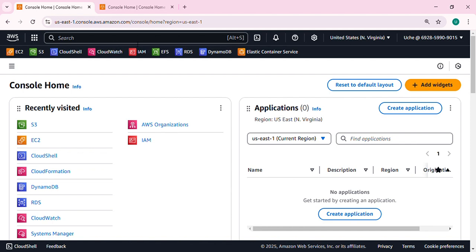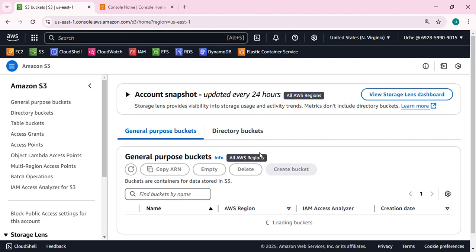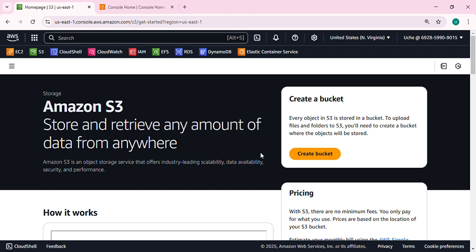So you want to come to this search bar and type S3. As you can see, it's added as part of my favorite, so I can simply click on it and go to the page where it is being served. And right here I can create a new bucket by clicking on this button.